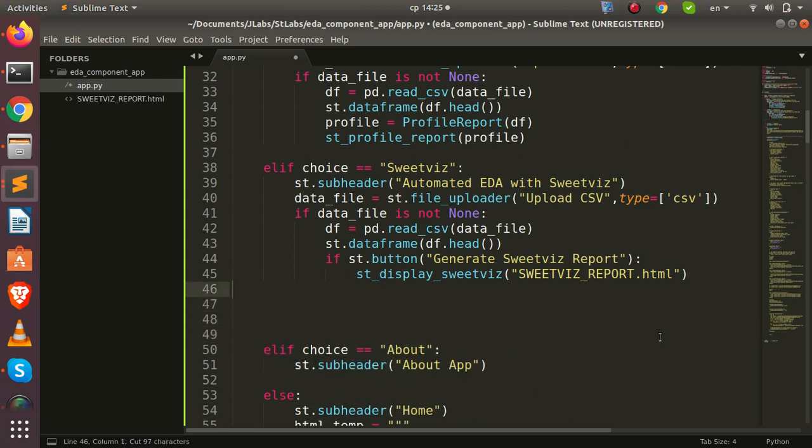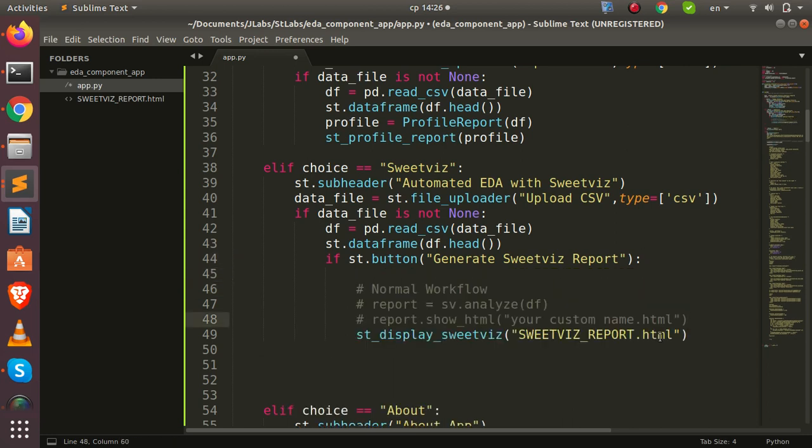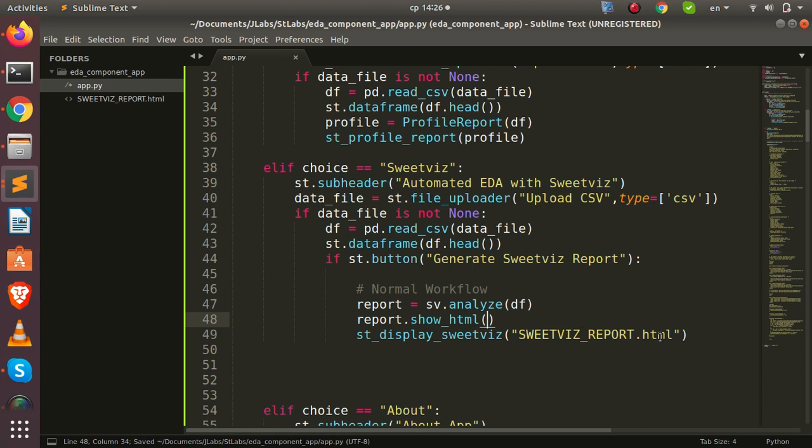So I'll copy this one here, then I'll paste it. So this is going to be the normal workflow. So we're going to go with this and then this. Then it's going to work perfectly for us. So that is how to work with it. So that is how to work with Streamlit Component.